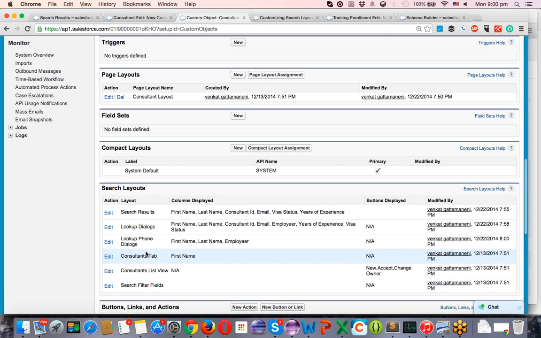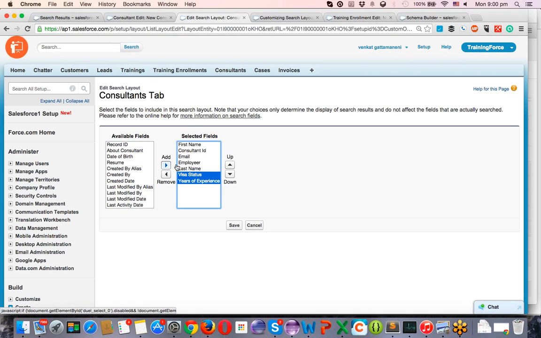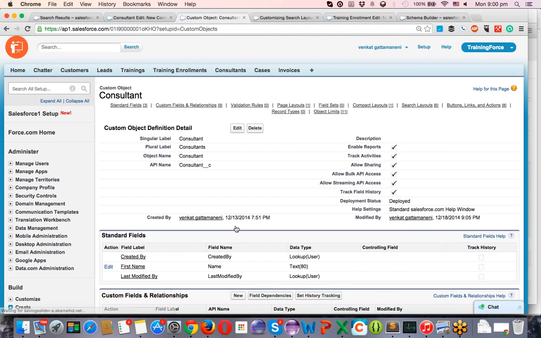And the consultant tab. This is one of the important things which I'm looking for. Clicking on data on this page, consultant tab. I'm trying to add consultant ID, email, employer, first name, not resume, visa status and years of experience. This information I want to add, and last name I want to bring to the top. Clicking on save. Now I have configured the consultant tab view.